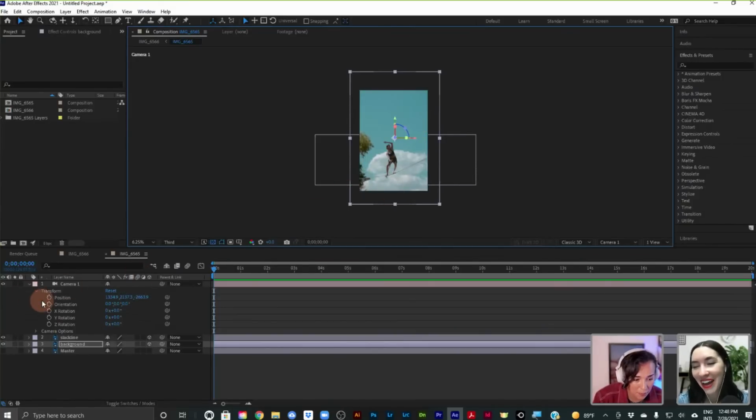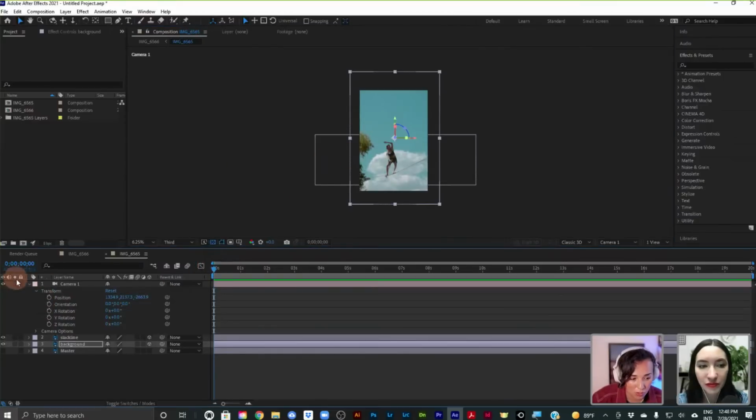So Robert says that his mind is blown right now. Yeah, cool. I'm glad you're getting familiarized with a part of After Effects you're excited about, because that's how I felt when I discovered the camera. I was like, wow, no way. Okay, so powerful.